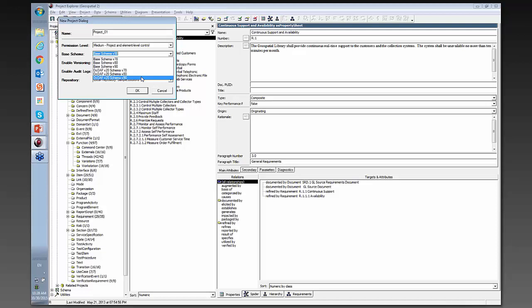Now, moving the other way is not as easy. If you have the DODAF schema and you want to go back to base, you're going to have a lot of classes that don't exist in our base schema. So you should really call our support desk to chat about that. Can it be done? Why, yes, it can. Might it be painful? That is entirely dependent on what classes you're using.